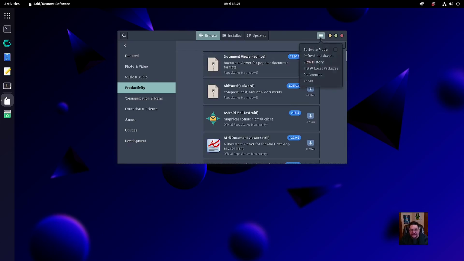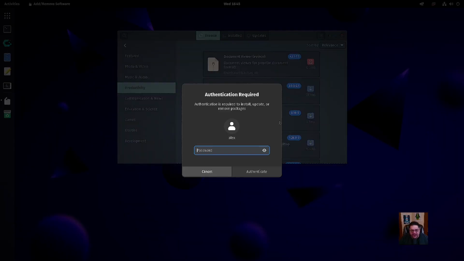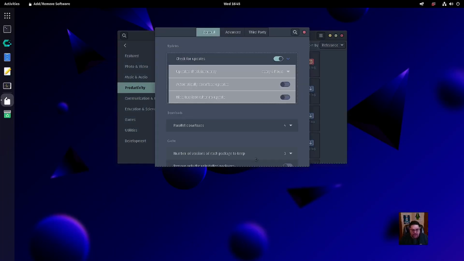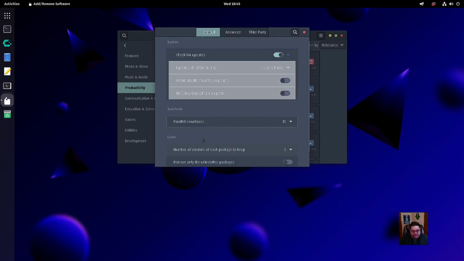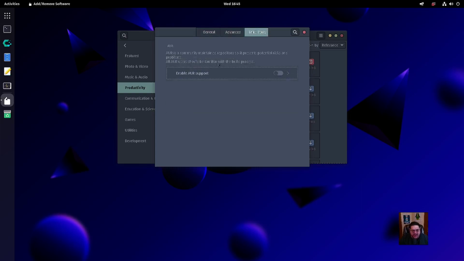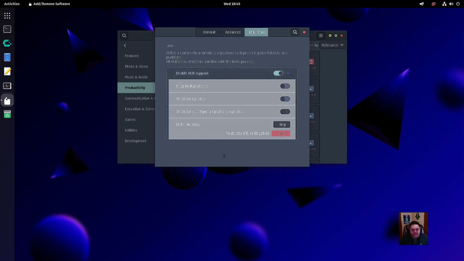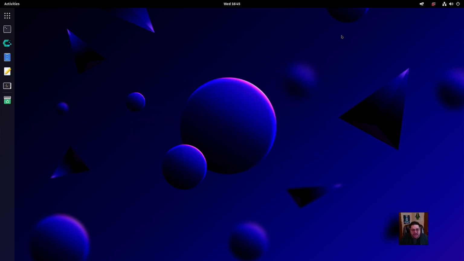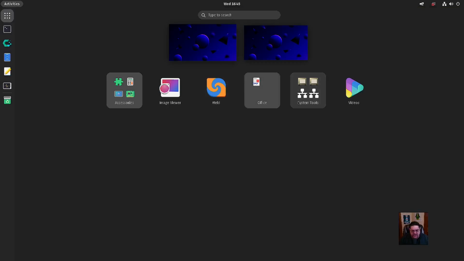So, and let's see, does it have Flatpaks enabled or not? Check for updates, parallel downloads, all nice. You can switch that to 10. Nope, it's because they have their own repo as well. And third parties, you can enable the AUR, which is very nice, which is huge. So I'm going to go ahead and leave that like that. So anyhow, that is Octopi or Pamac. I think, I want to say that was Pamac, wasn't it?